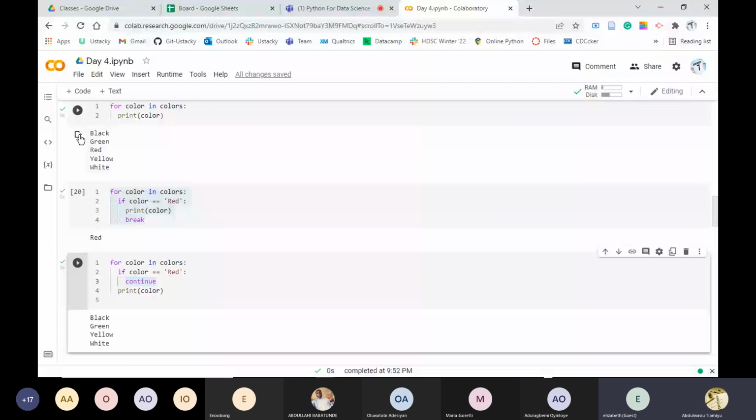For the second time, it will check green. Is the color equal to red? No. If the condition is false, this line will be skipped, then go to the next line. Because this last print statement doesn't depend on this if, it only depends on this for, the two of them are acting independently.